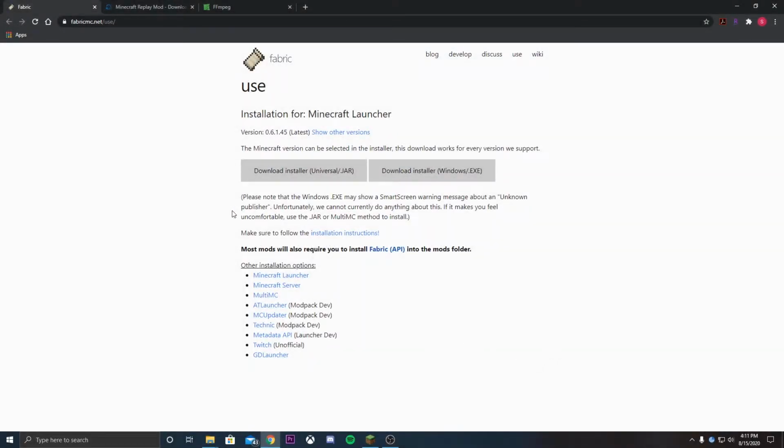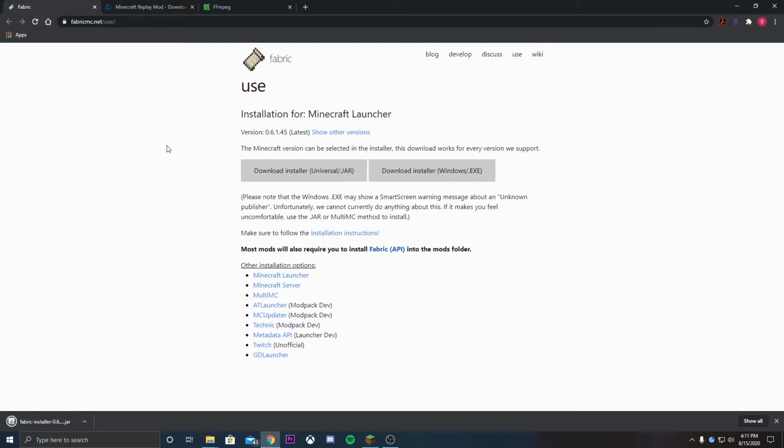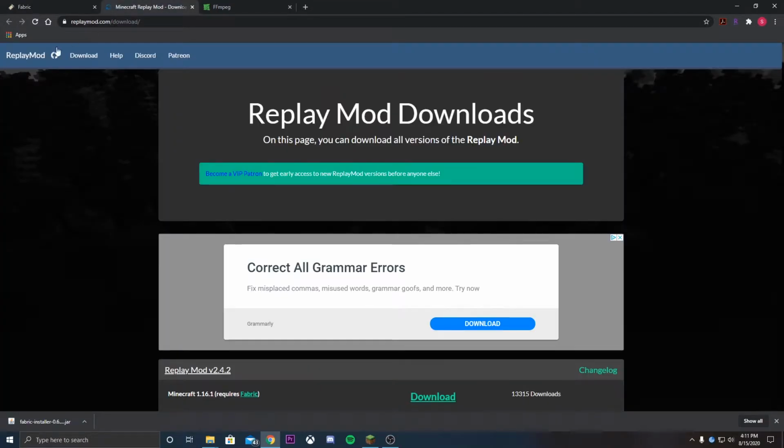In order to install the replay mod, we are gonna need a total of three downloads. The first one is gonna be Fabric, and Fabric is gonna allow us to launch a game version that has Optifine in it. So we're just gonna go into the fabric.net/use, and we're just gonna click on the download installer over here. I use the .jar, it gives me no problem. You should be able to use this one as well, but if you can, I would just go with this one.